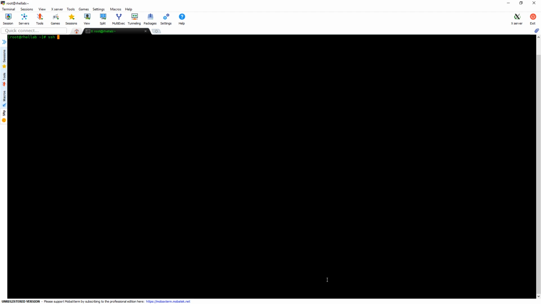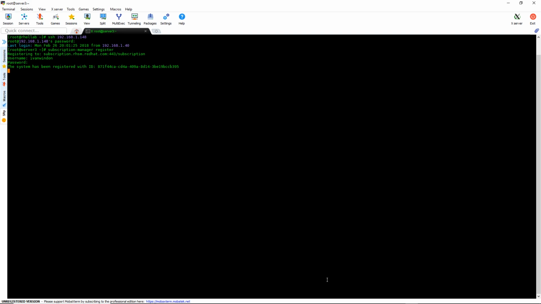Now we're going to SSH into our server. And we are going to register the server using Subscription Manager. Now we can use Subscription Manager to list all available subscriptions that are available to me.